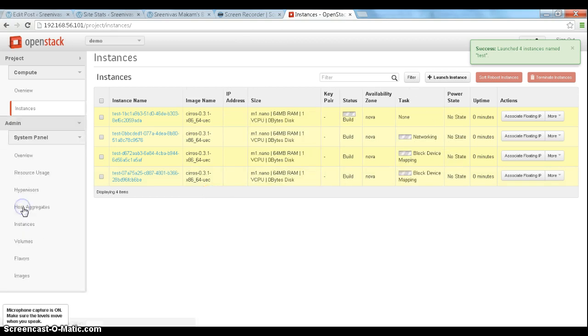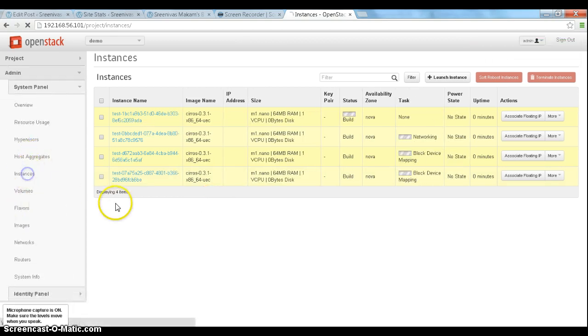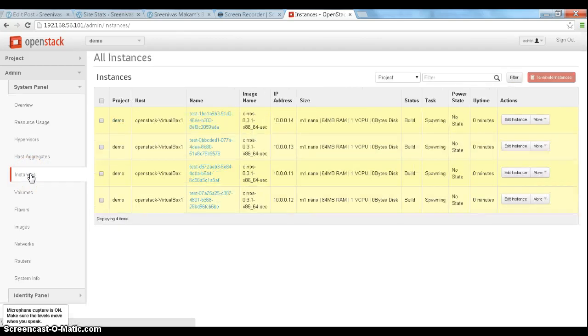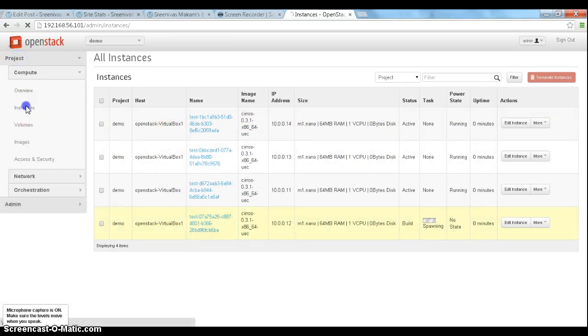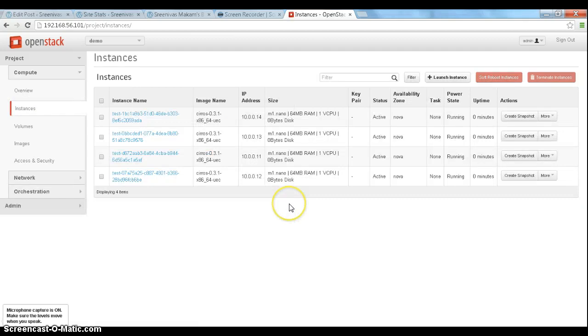While this is coming up, we'll go to the admin and look at the instances to see where these VMs got created, how they got distributed. We see one VM got created on the first host, and the other three got created in the second compute host. So let's create a few more VMs on the second subnet, and these are the 4 IP addresses that got created.